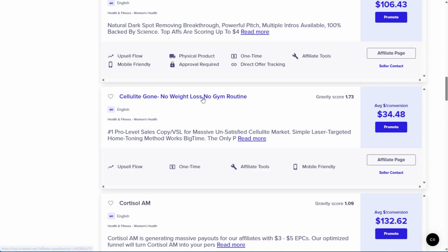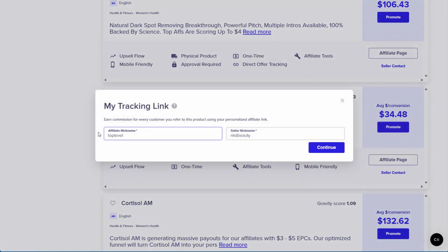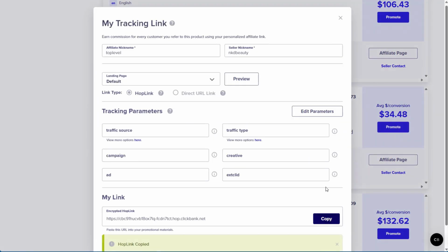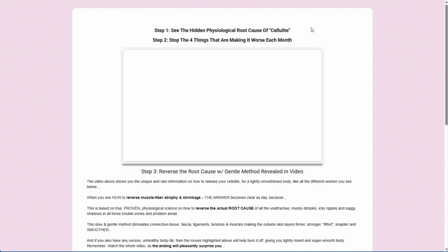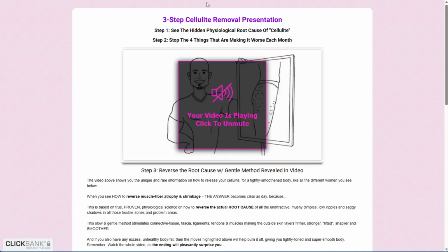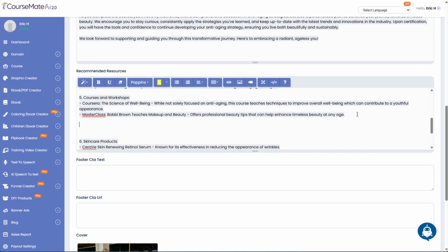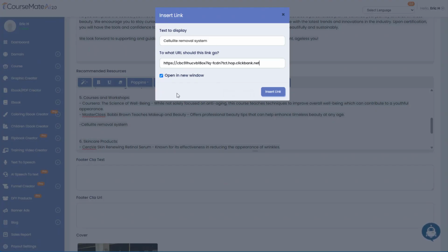All right, cellulite gone. Click promote, enter my nickname, grab this link. Let's take a look at the sales page. So this is like a cellulite removal system. So right here, courses and workshops, let's say cellulite removal system. And then I'm going to link that to my ClickBank hop link, aka affiliate link.